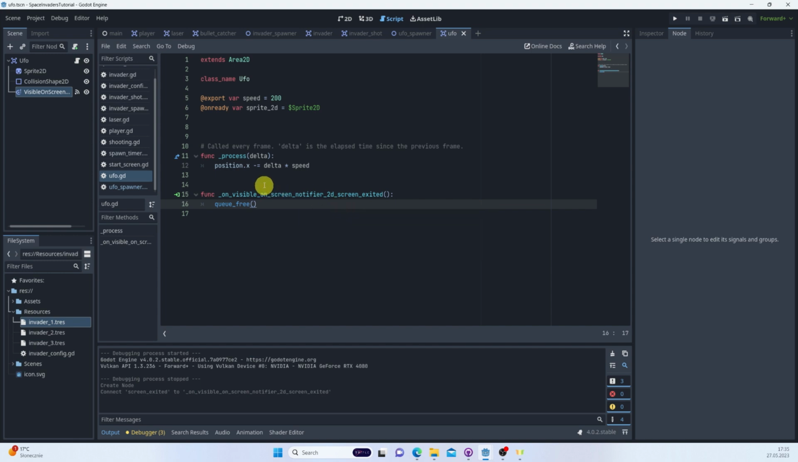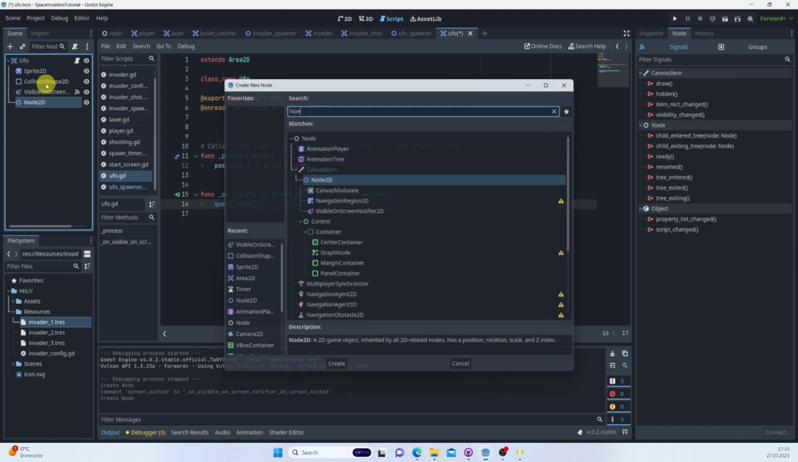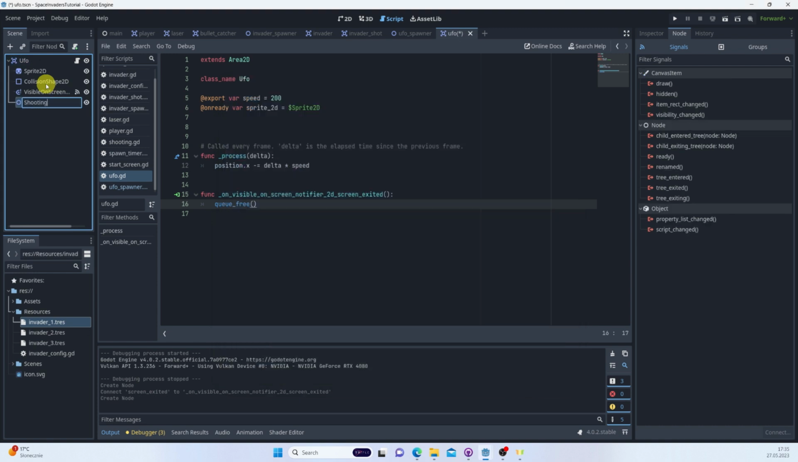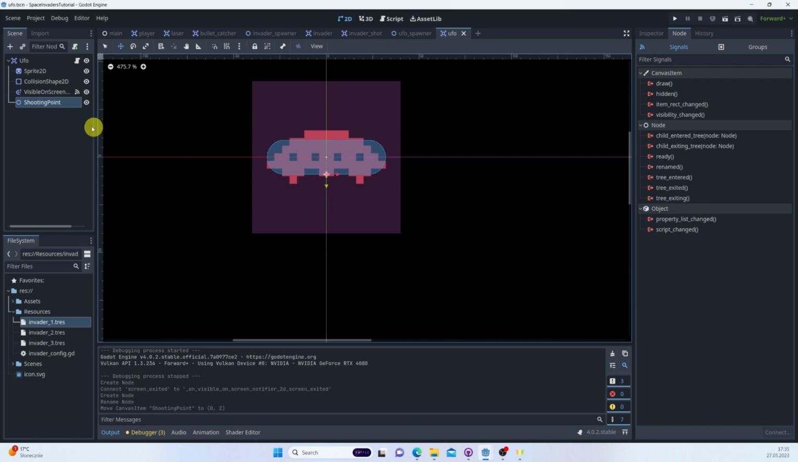The other thing is that our beautiful UFO is not shooting yet. So let's add child node, Node2D, call this shooting point. And let's position it properly. Like here should be good. And what do we need? We need a projectile.